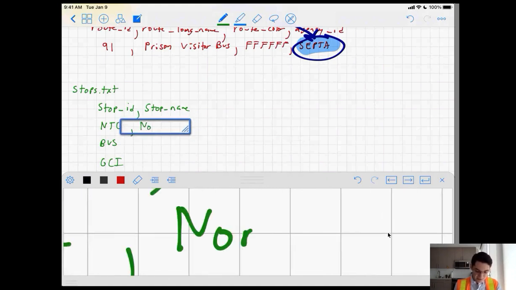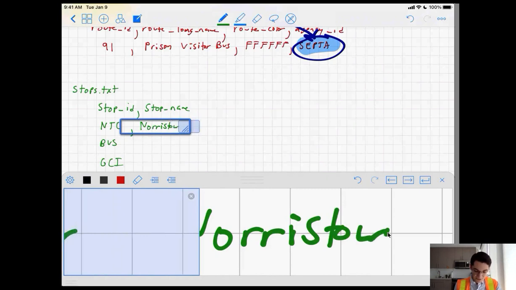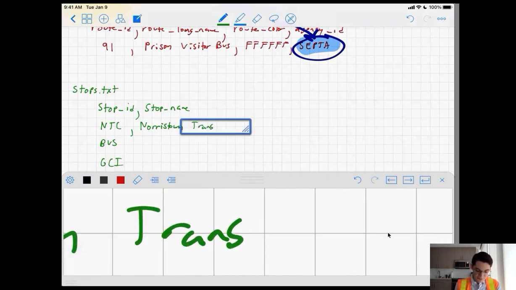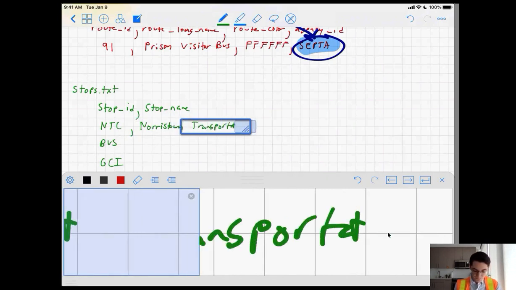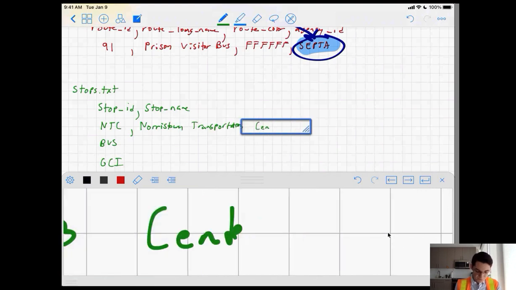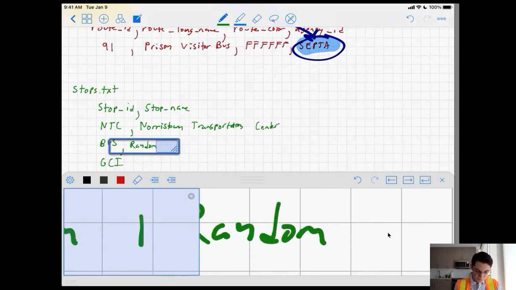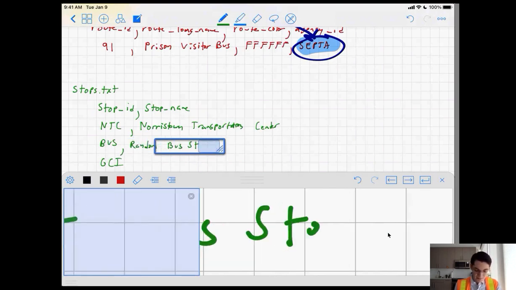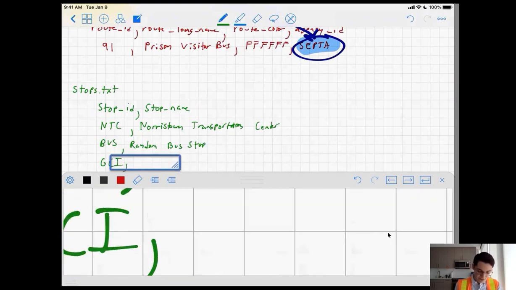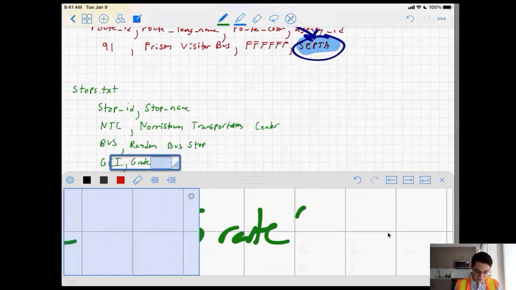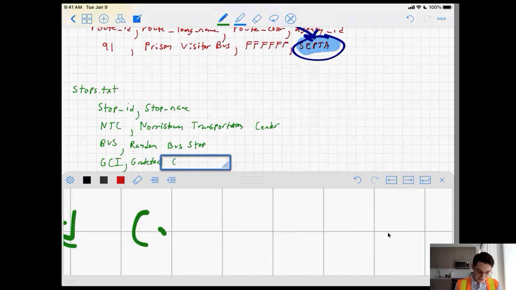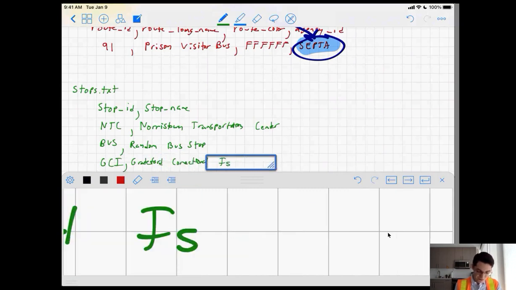So NTC is the Norristown Transportation Center. This bus is random bus stop. And this last one is the correctional institution.